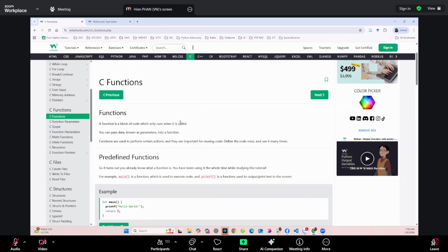So you can pass the data, let's say the parameters, to a function, and the function is used to perform a certain action, and they are important for reducing code. For example, if you have something that is repeated all the time, you need to define a function. Then after that, instead of rewriting the code every time, you just call the name of that function and provide new variables to it.